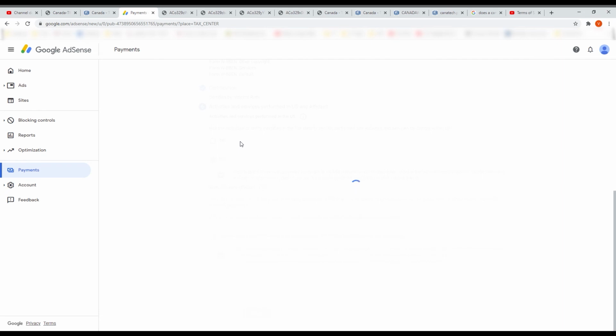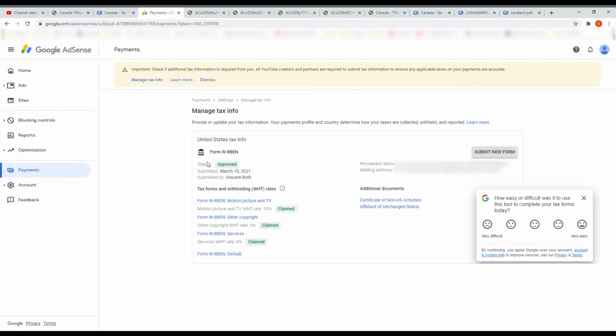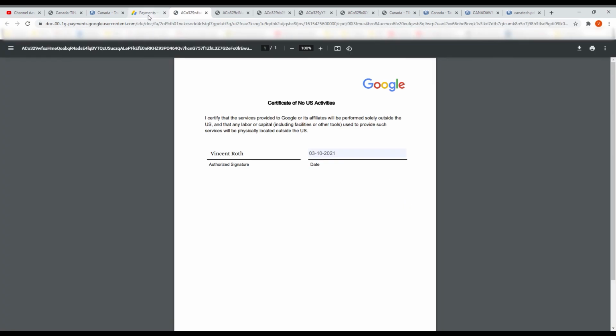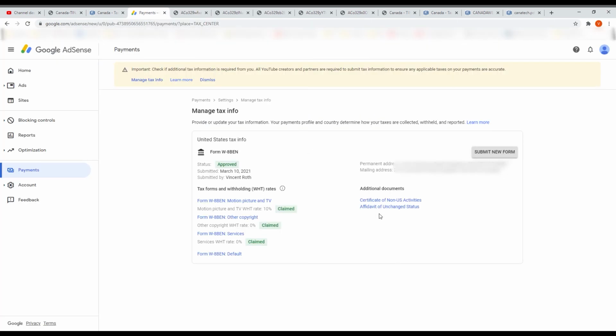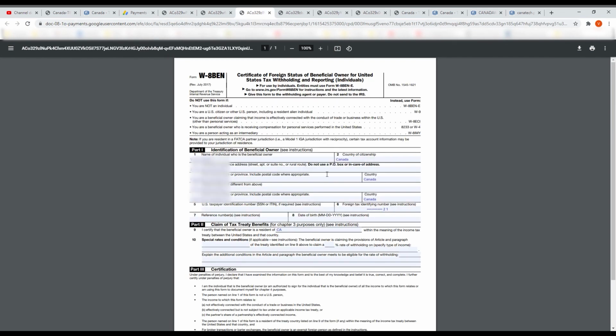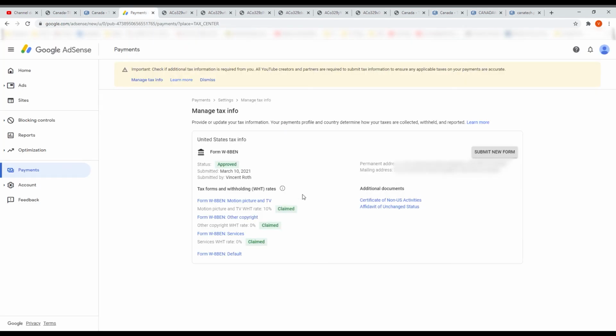So what this means is now I should not get walloped with a tax bill because Canada has a tax treaty with the United States. All right, approved. I think I'm done. Oh, there are some non-US affidavits. So I'm going to save all these files as well as the other files because it's probably good just to have them. So there we go. Now I have my tax info done.